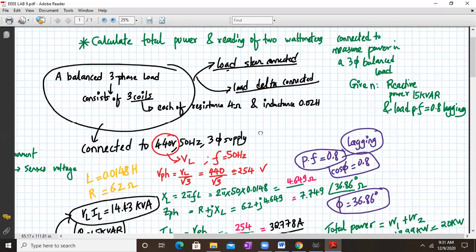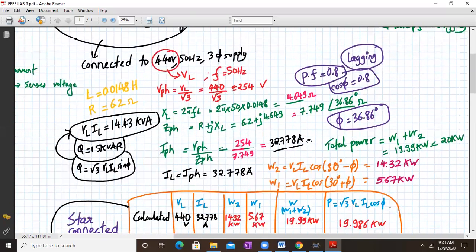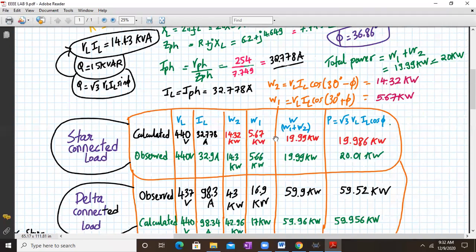Okay. So we need to calculate the total power and the readings of the 2 wattmeters connected to measure the power in the three-phase balance load. So that's what the conditions were given. Okay. So the power factor is considered to be 0.8 lagging. So cos phi will be 0.8. So what will be cos inverse of 0.8? That will give you 36.86 degrees. Okay. Now we are concentrating on the calculation part only, right? So this is for calculation.